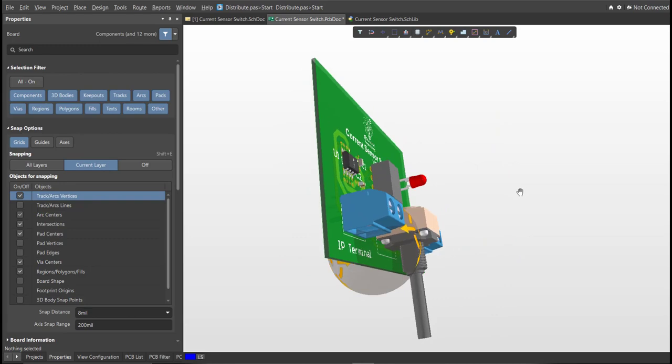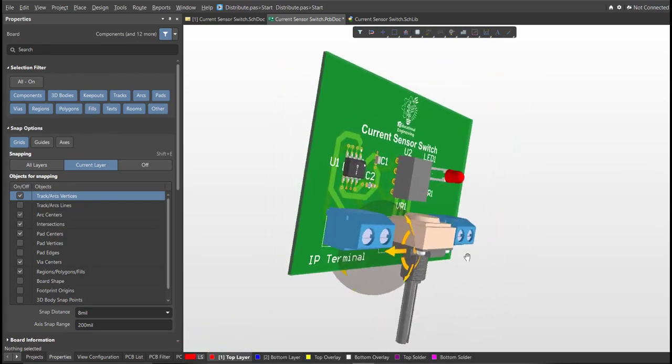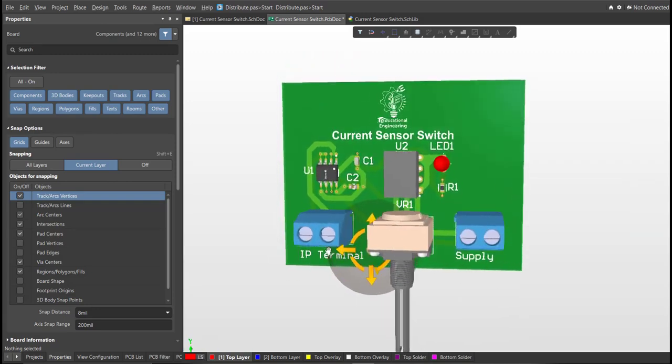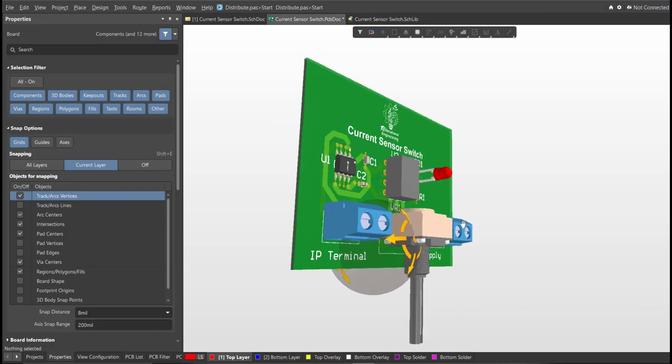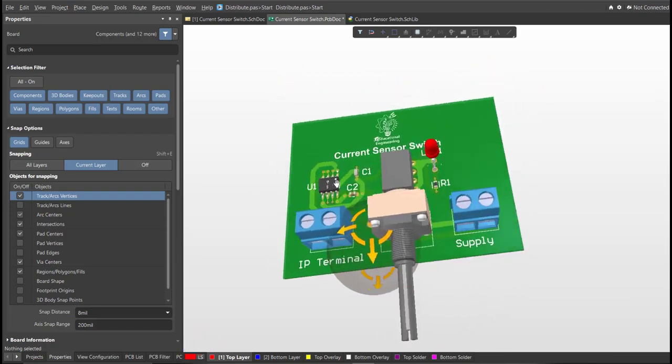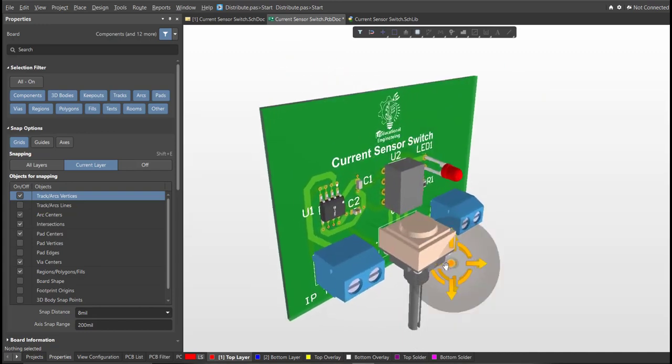Now we're done designing a simple current sensor switch using Altium Designer. So this design is just simple and easy to follow, and this video will teach you how to use Altium Designer for your future projects. This board uses a minimal set of components and is the best simple design to start off.